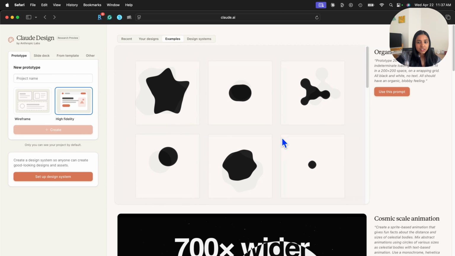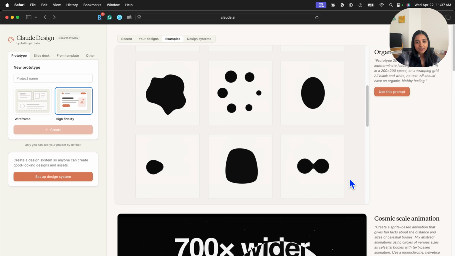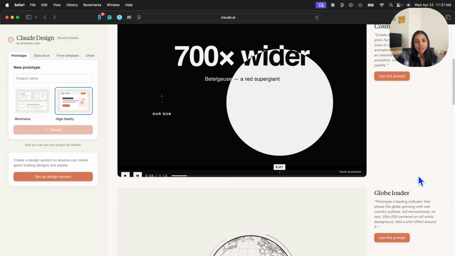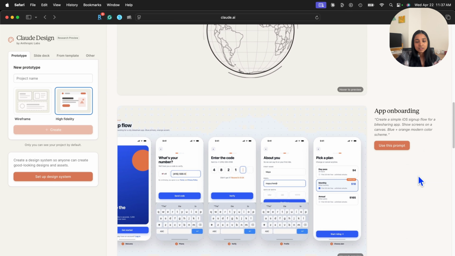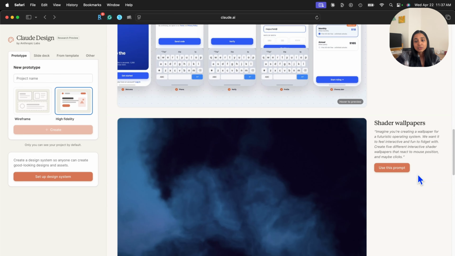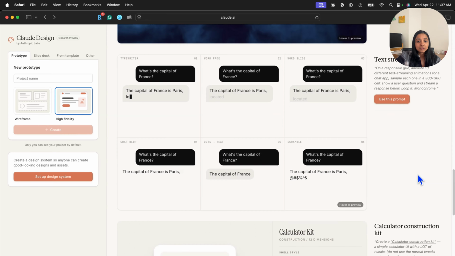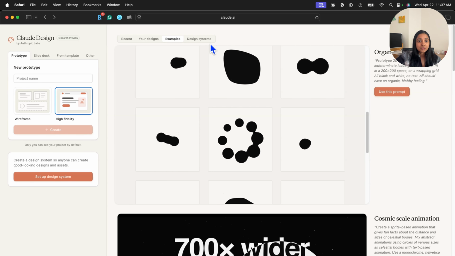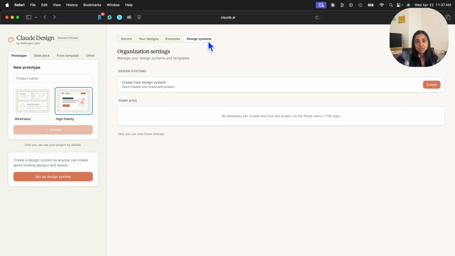In their examples section, they also give you ideas of how you can use Claude Design. Since this is a relatively new tool, this is one of the things that you can use. They already have included the prompts that you will need to use any of the designs. There's also something called design systems, which I'm not going to get into in a lot of detail in this video, but I will in another one.